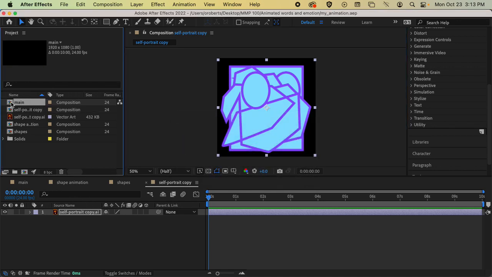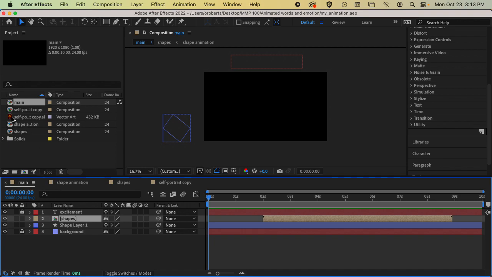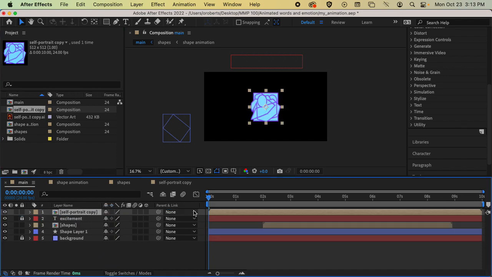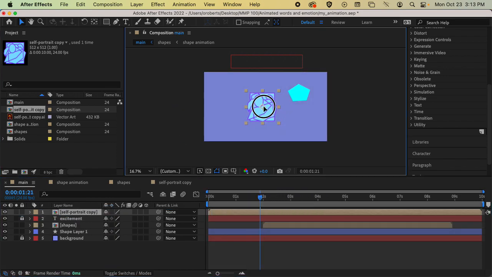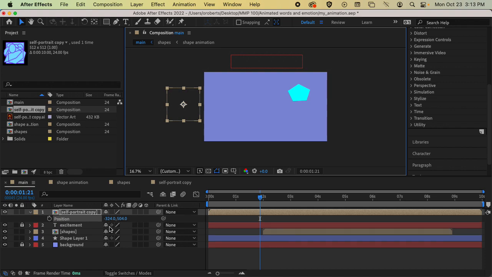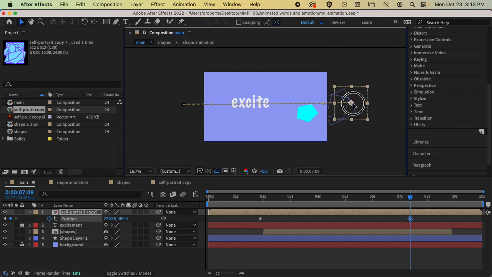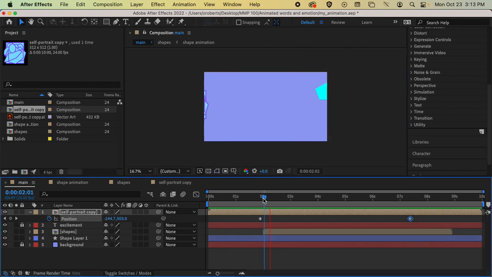So I could go over to main, and if I want to include my self-portrait, I can take the composition and add it here. And I can animate it. So let's keyframe the position, and just as an example, I'll just animate it going across the screen. And so there we go. So now I have this little composition here, and I can animate it. And the thing that's nice about this is, now if I want to, I can go back and I can update my Illustrator self-portrait, and it'll update in After Effects.